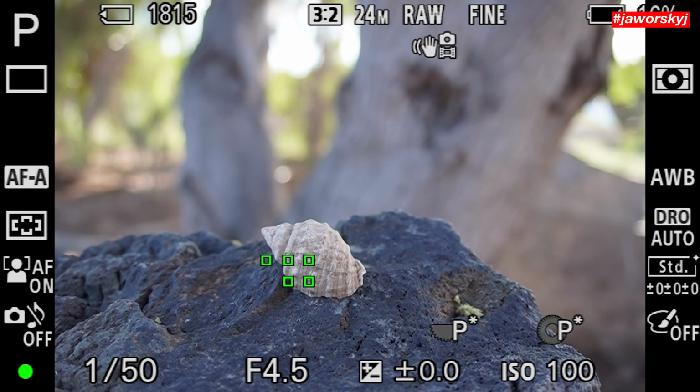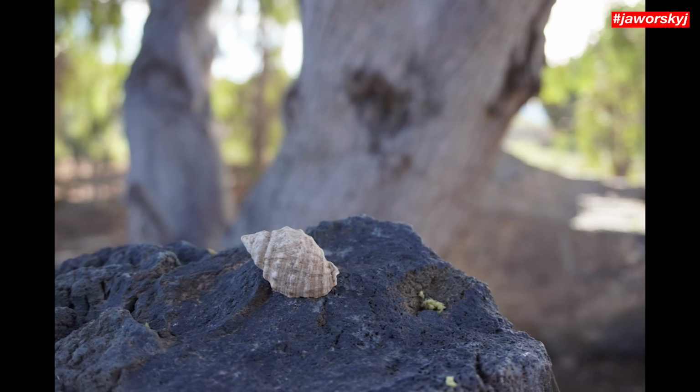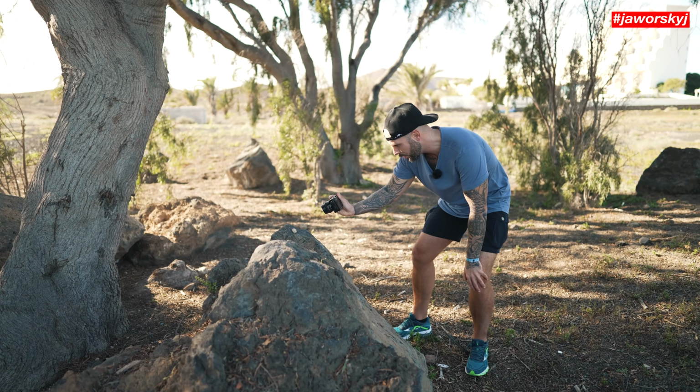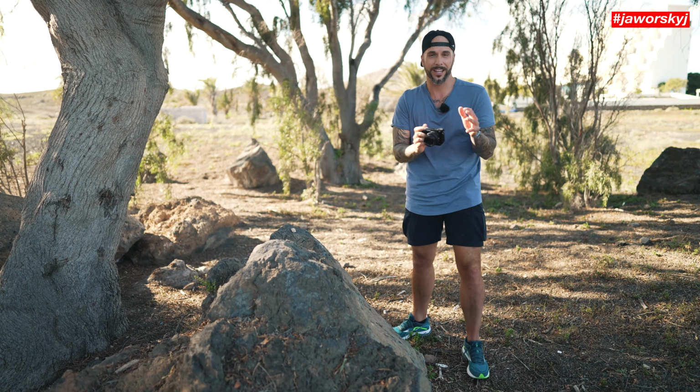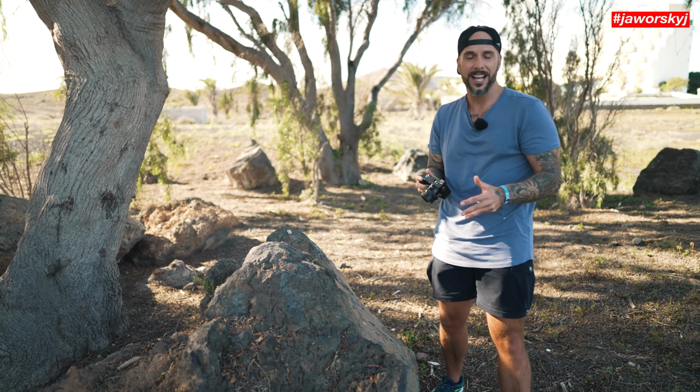And look at the camera settings now. f5.6, 1/60 of a second, and ISO 200. So the camera settings changed again when the light changed. And that is actually what photography is about, capturing light, burning light on the camera sensor.